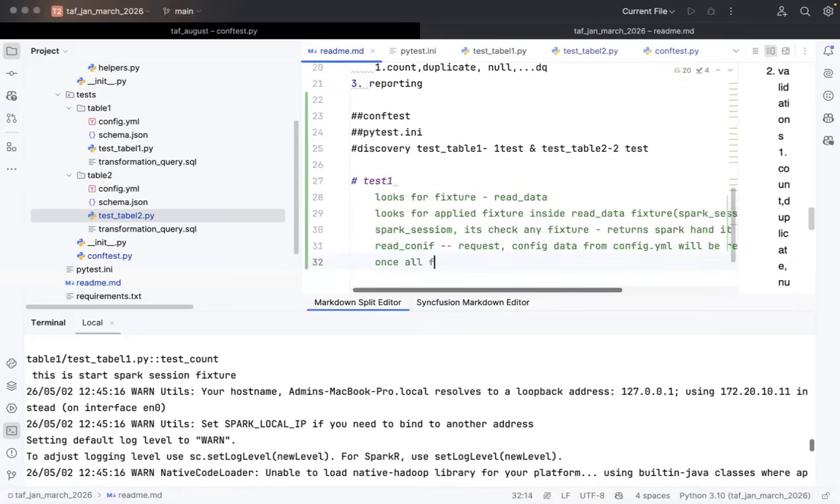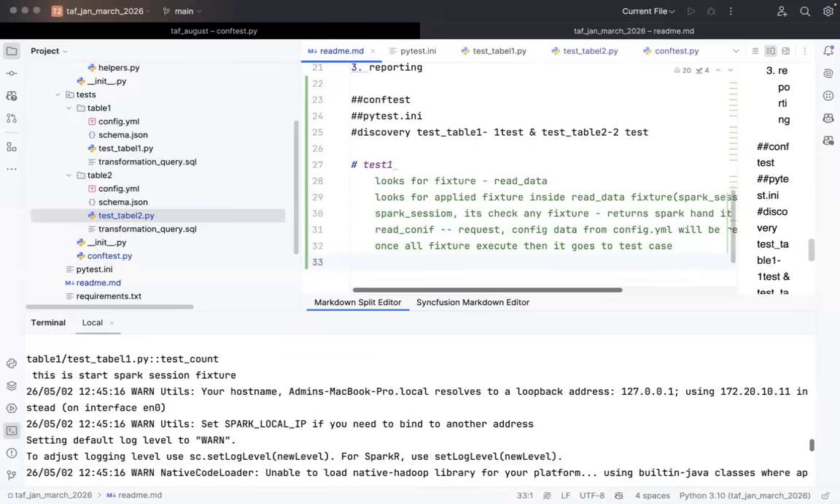Once all fixtures are executed, it goes back to the test case. Okay. Test case, and then the test case will get executed. Whatever test case you have written, those test cases will get executed and then return the output, pass or fail. That's how it works, guys. So these are the steps.